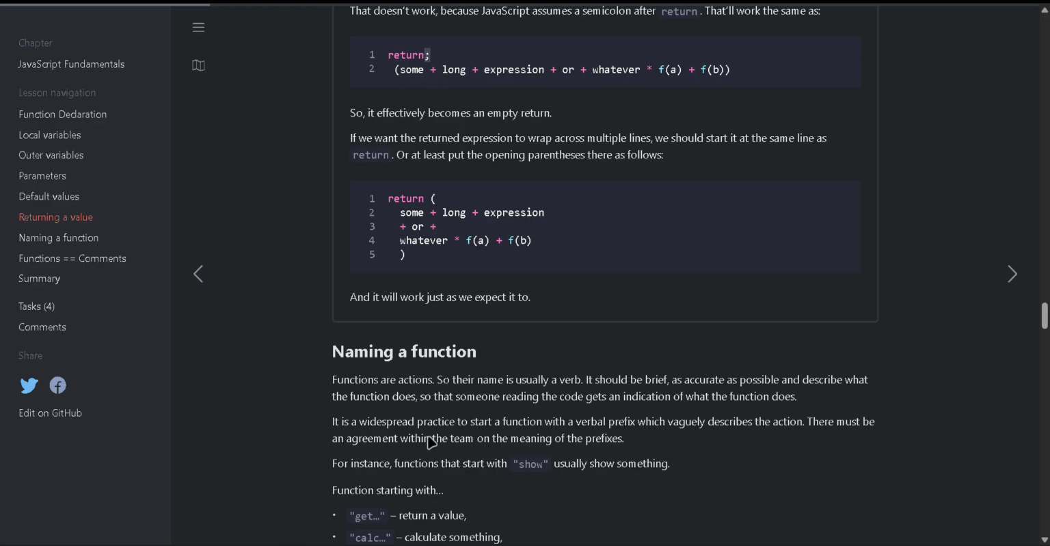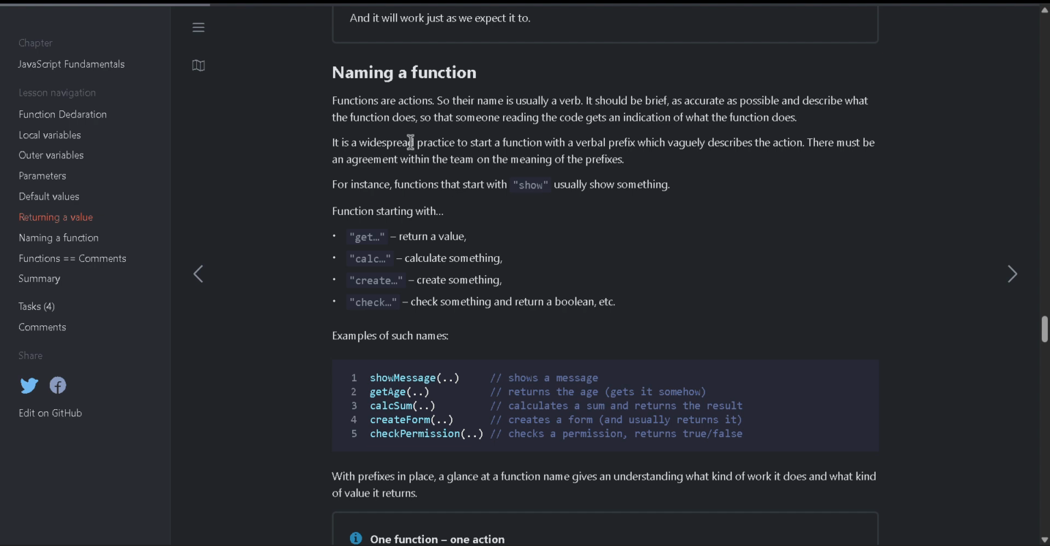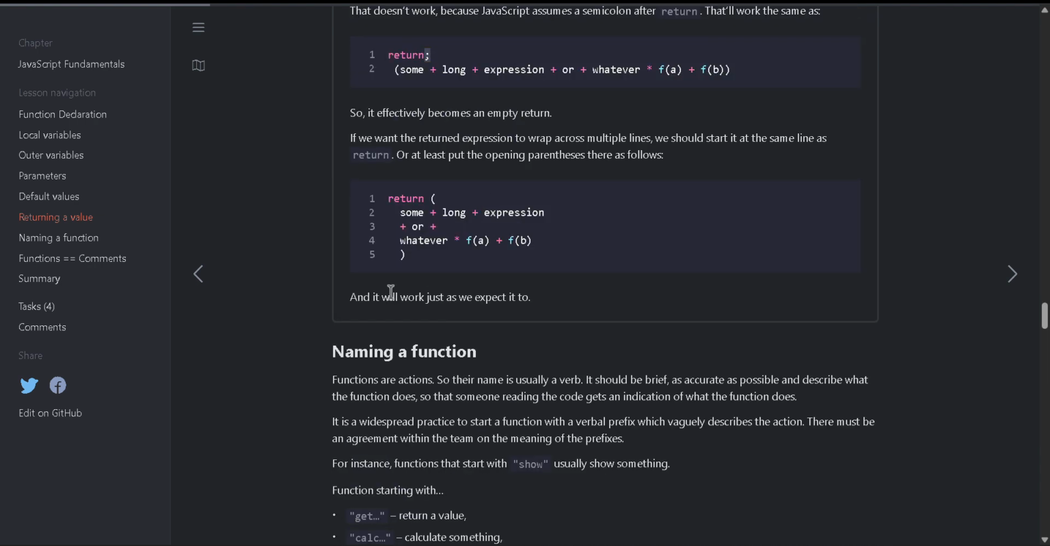Okay. Naming a function, functions are actions. I don't really get this one though. Can you give me an example?